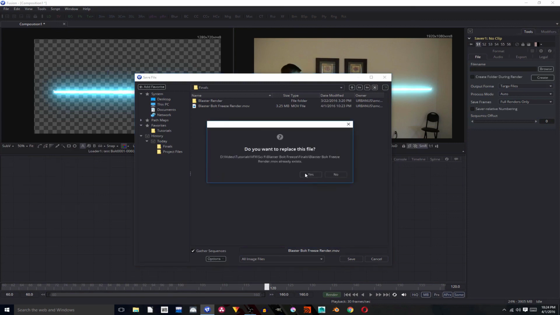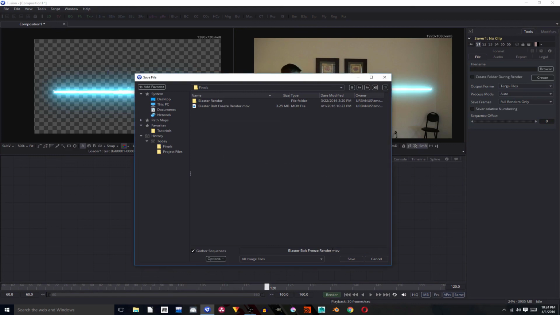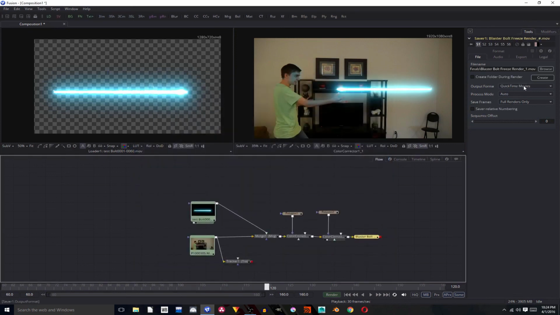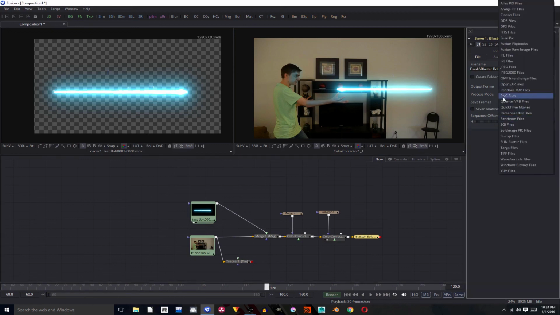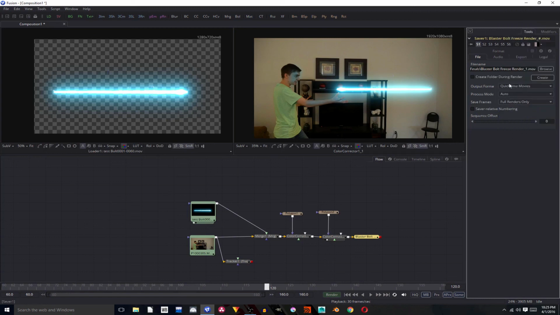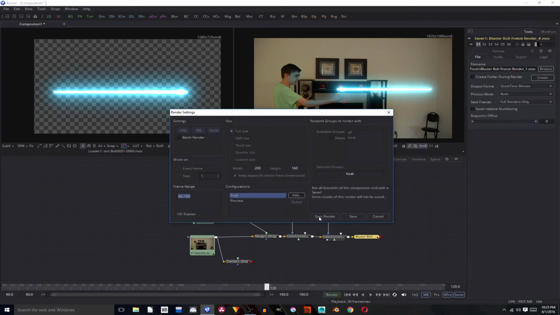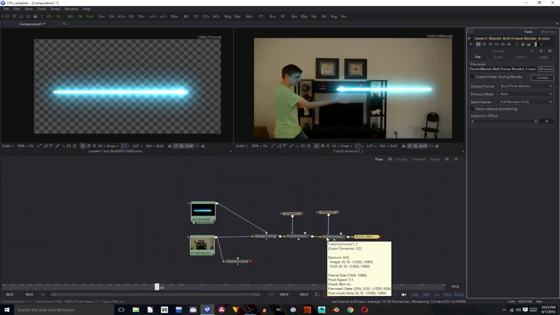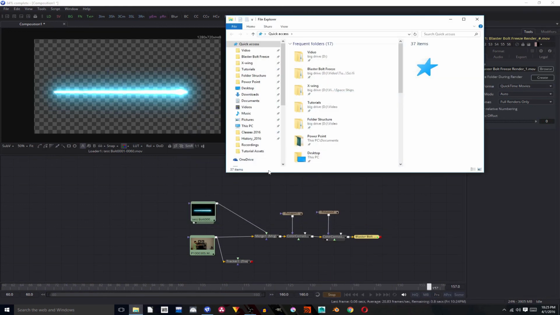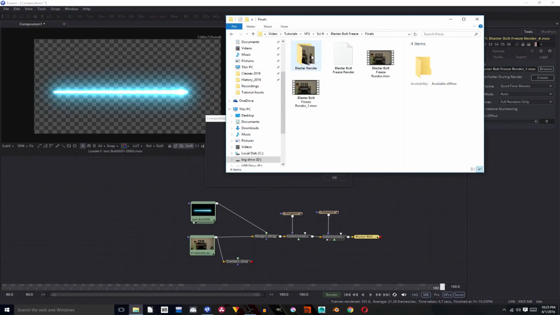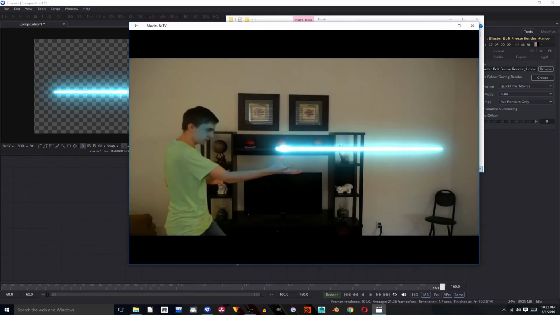Hit save. And it says, would you like to replace this file? No. I did a test earlier, so let's do _1, then hit save. And it automatically changes your output format to match whatever you gave the container name. So if it's mp4, it'll change it to H.264, it should in here. But since it's MOV, it'll do QuickTime movies for me. Then I'll hit render, just start render. It will render it out right quick. And I can go into the folder, and here is our render.